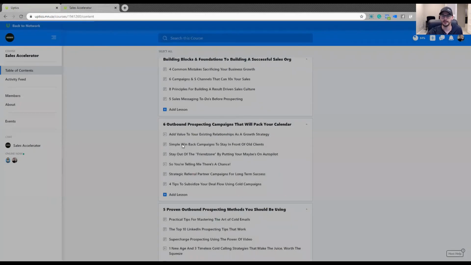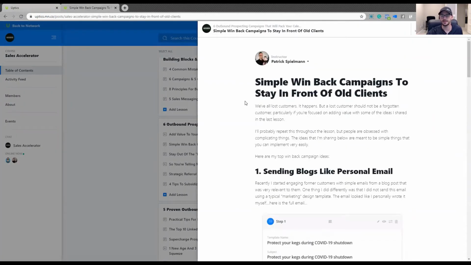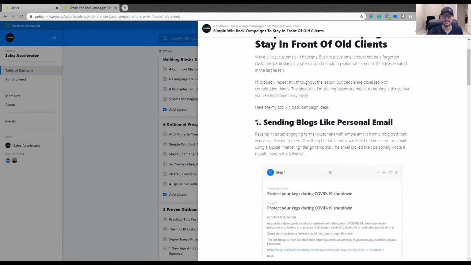So the next one moving on is our existing customers. We move on to staying in front of old customers. So it's super easy to just reach out to your existing customers and set it up on autopilot by setting up those sequences in the Uptics platform.